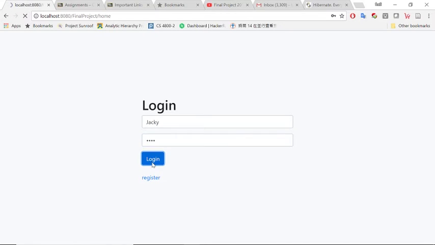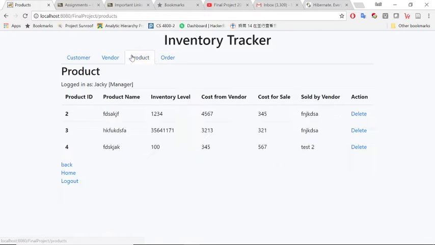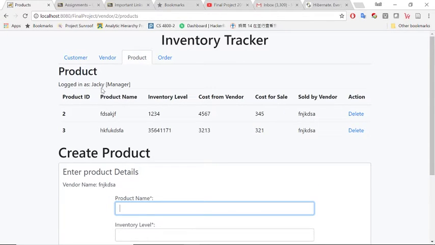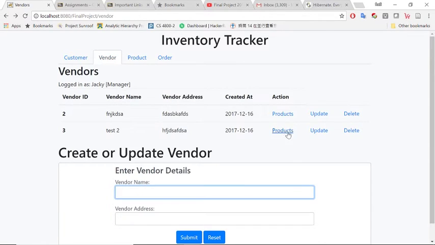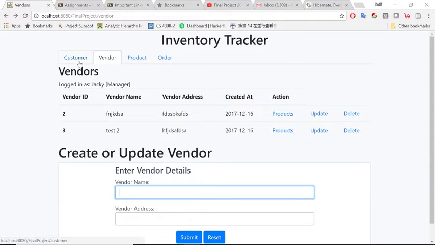As a manager, there it is. We can see the order and total price, the product. And if we click product here, we can only see the products that are associated with this particular vendor.